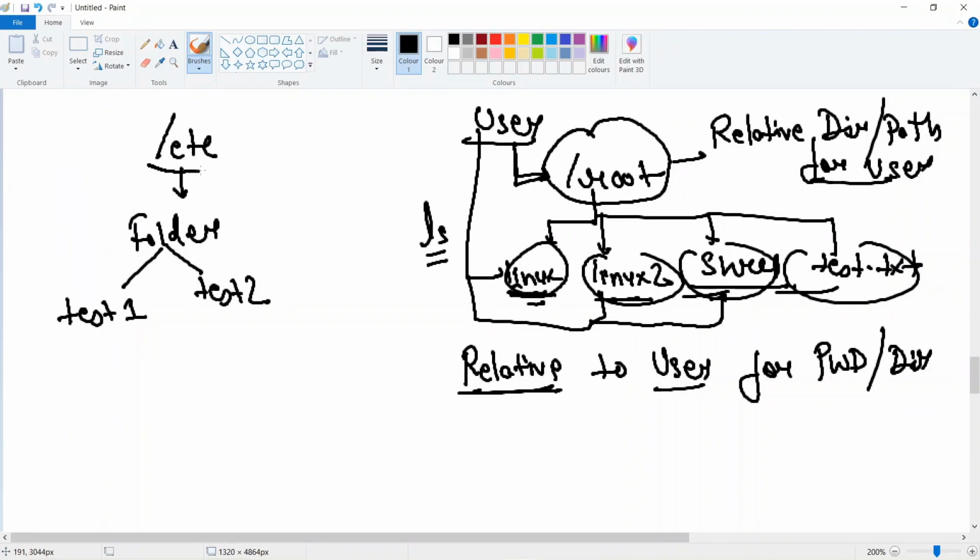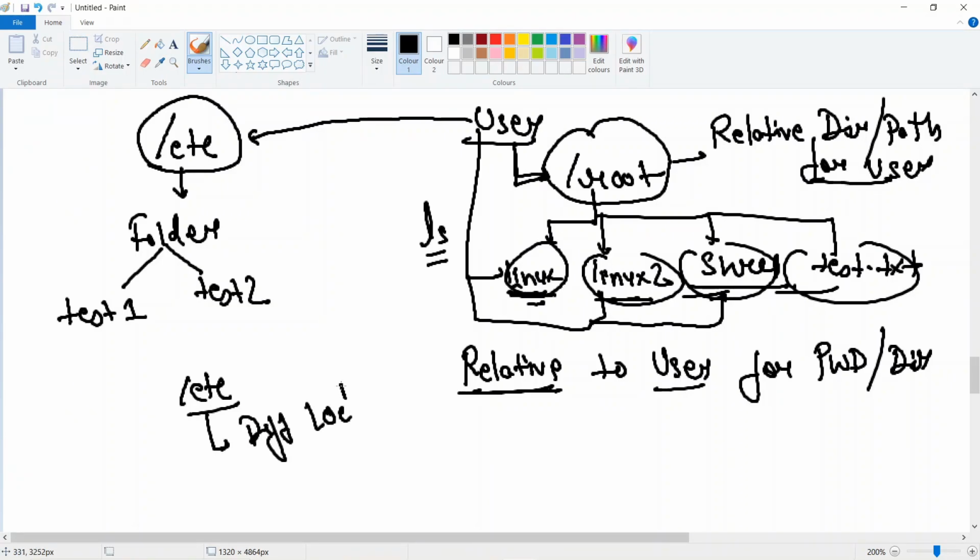Now that /etc, so the user is currently at /root, and if you want to see the content of this /etc, the user is not in /etc, and this directory is at some different location in the OS. So that /etc is a path. Again, if you want to check the content of /etc, we need to go to the path.